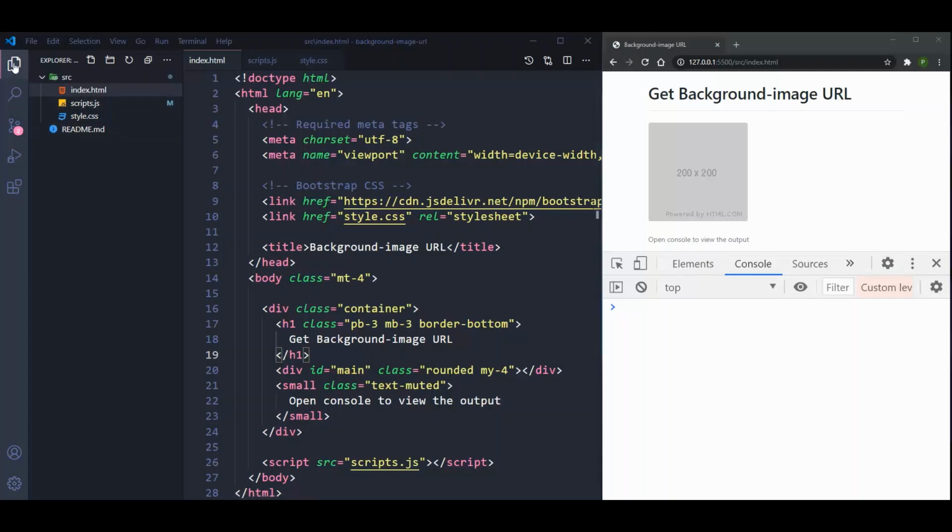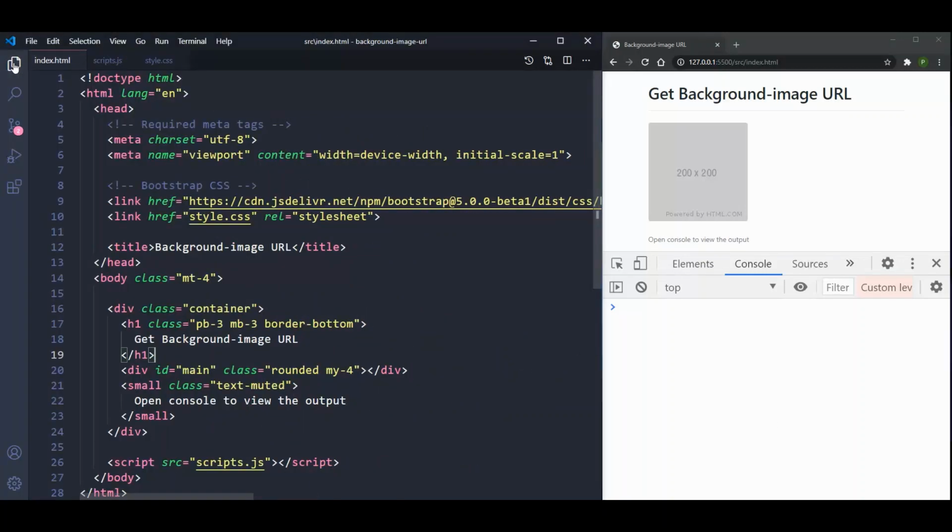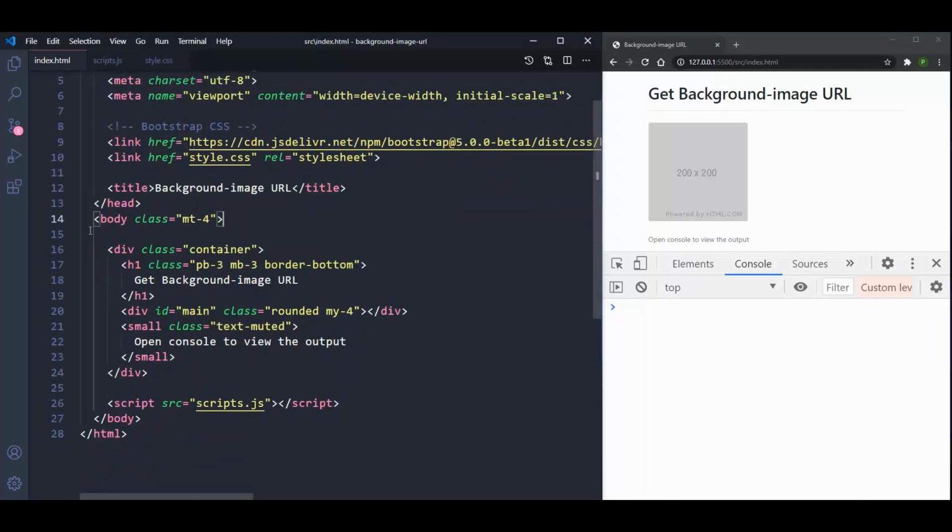So first, let me close this Explorer. Now you can see we have these basic meta tags here, and then I am including the Bootstrap CSS because this helps in creating the basic styling. Then I have the initial CSS which is style.css. I will explain about this later. Then a basic title is there. Then inside the body tag I have this div with class container. This is coming from Bootstrap, so you don't need to worry about that.